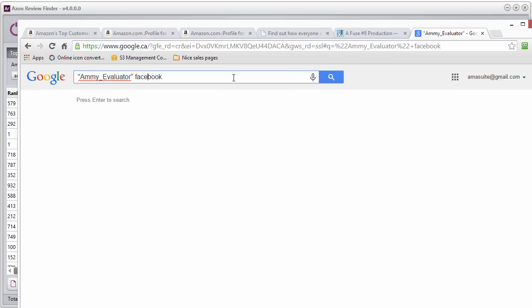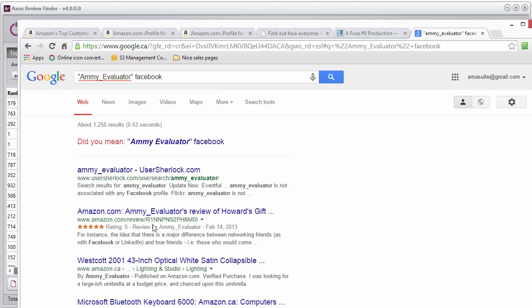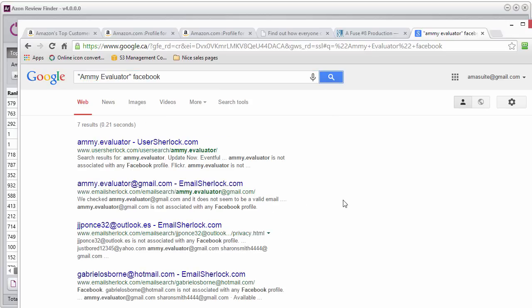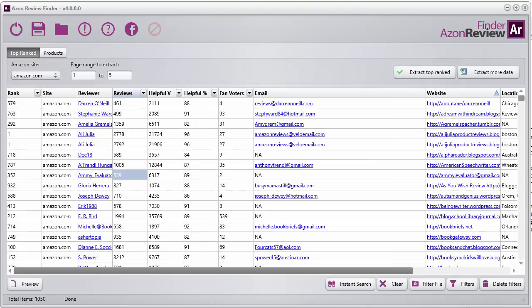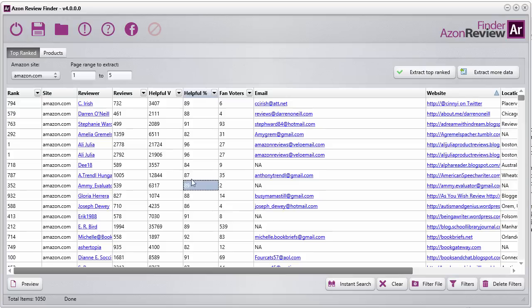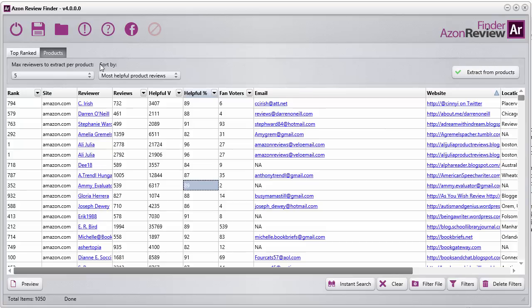If I could type, there we go. Let's remove that underscore in their name and see. Doesn't look like this particular person has a Facebook profile, but you get the idea. So there are lots of different ways to contact these people. You just have to use Google and use the data you have in here. So the next thing I want to show you is the products option here.